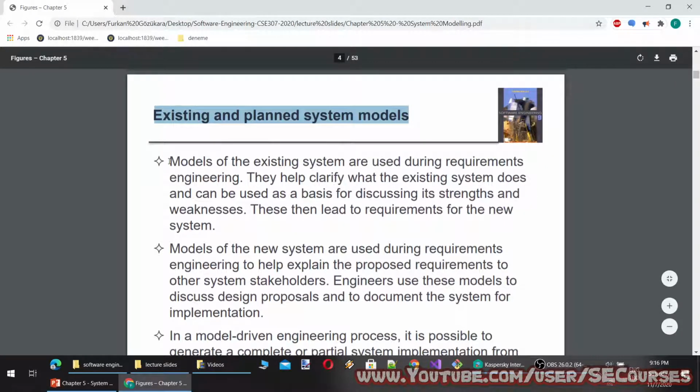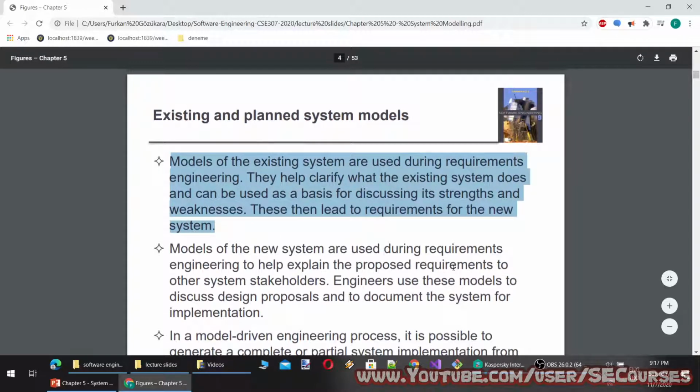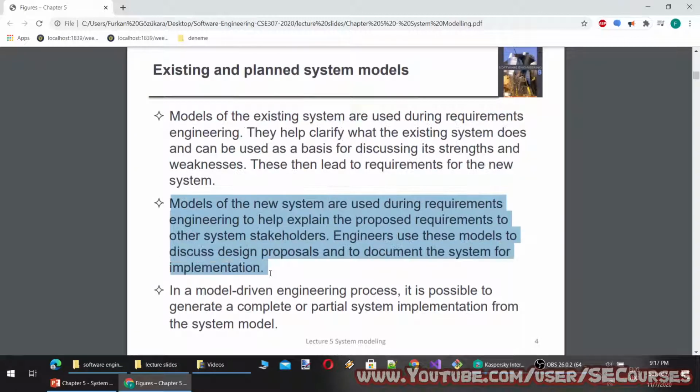Existing and planned system models. Models of the existing system are used during requirements engineering. They help clarify what the existing system does and can be used as a basis for discussing its strengths and weaknesses. These then lead to requirements for the new system.